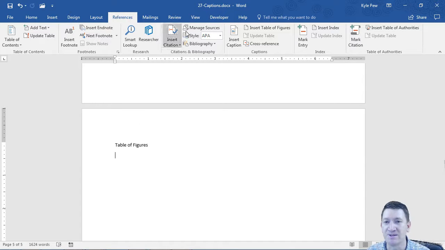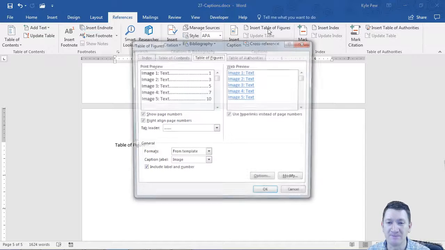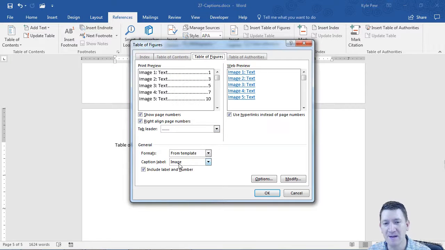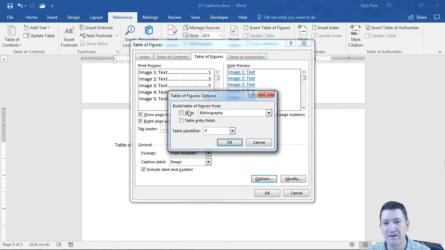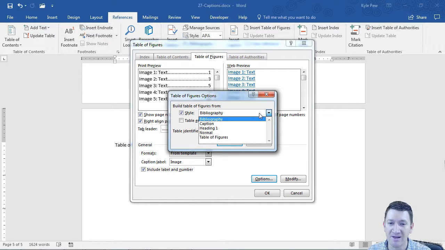Let's go back to References, Insert Table of Figures. Now this time, I'm going to leave it at Images, but I'm going to go down to Options. This magic little button right here. I'm going to go to Options, and in here, I'm going to build a table of figures from a style. Now, not the bibliography style. I'm going to change that. I'm going to use the caption style.